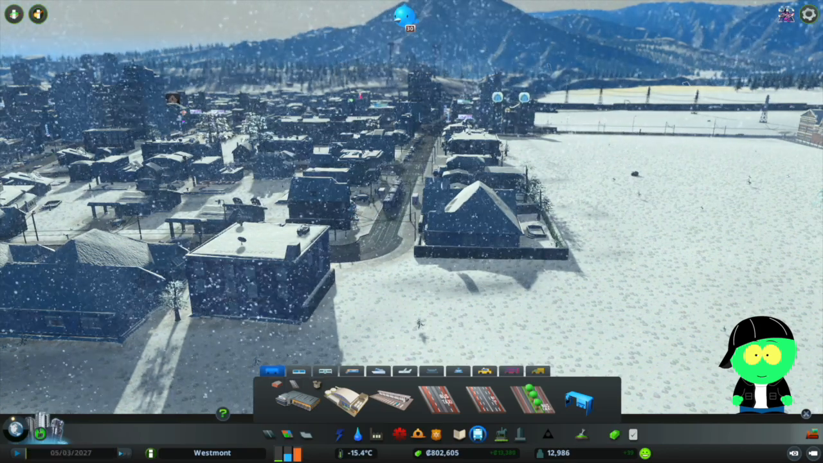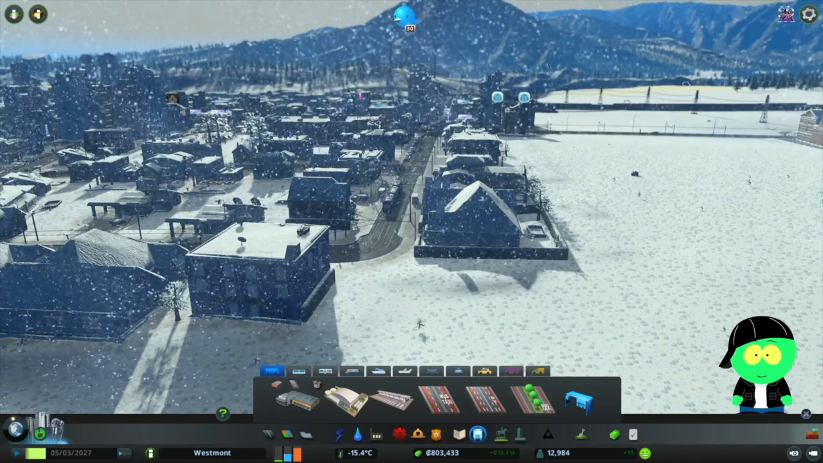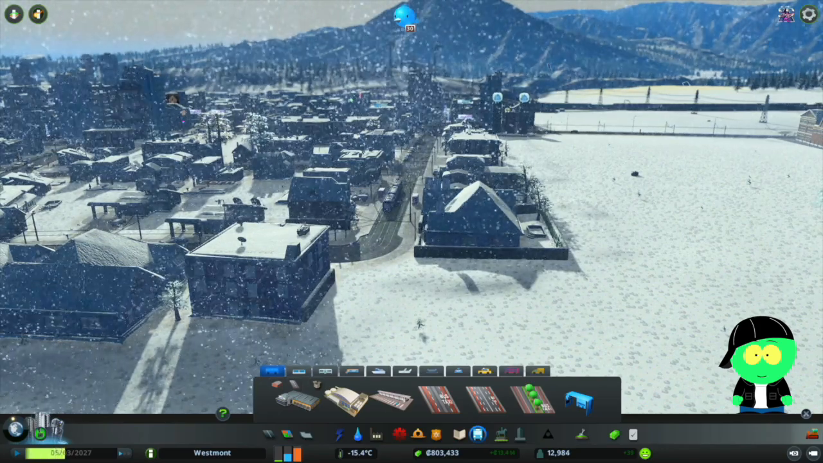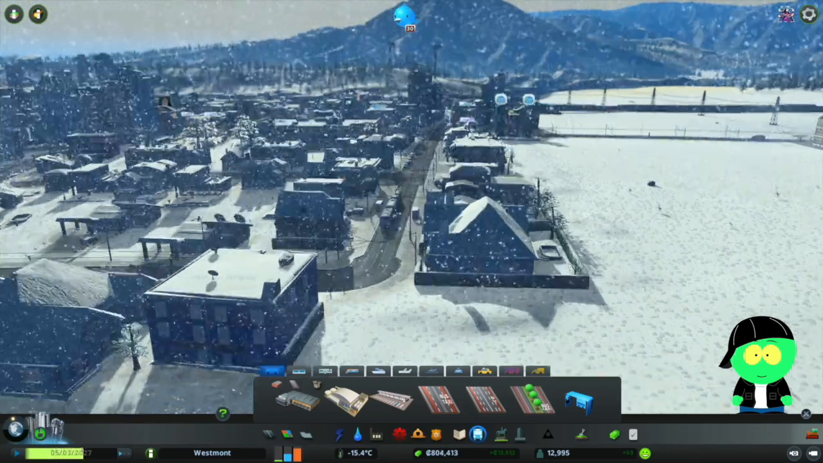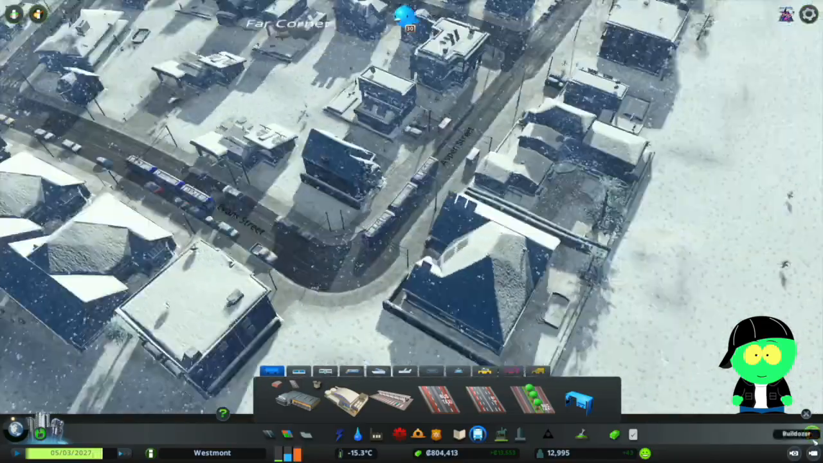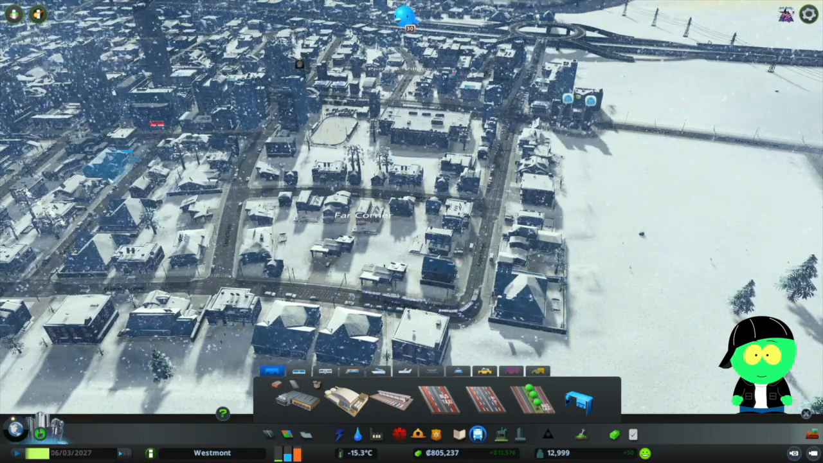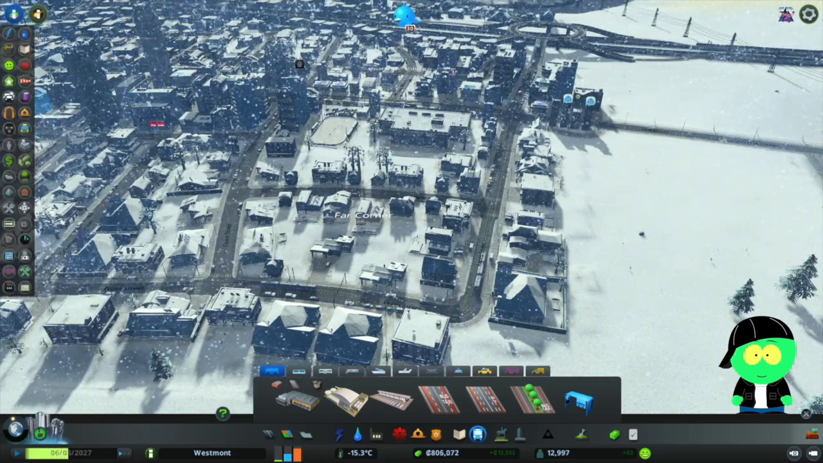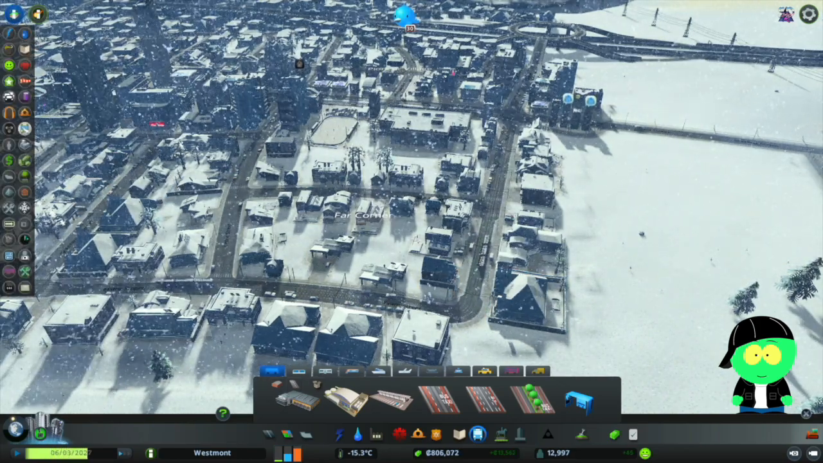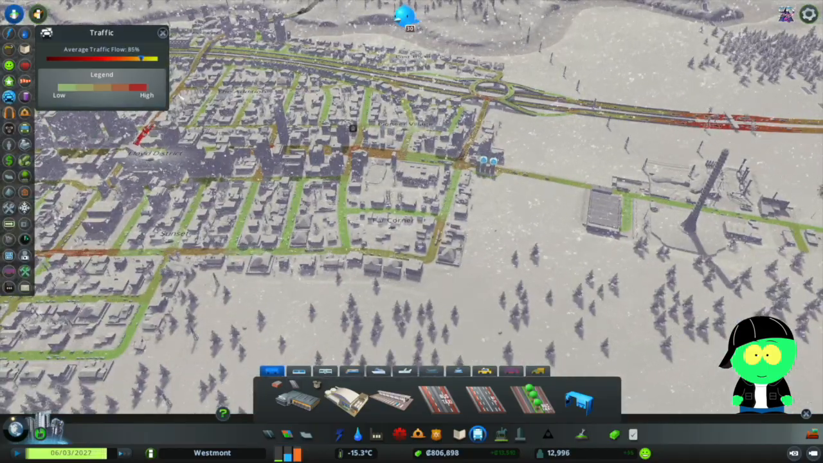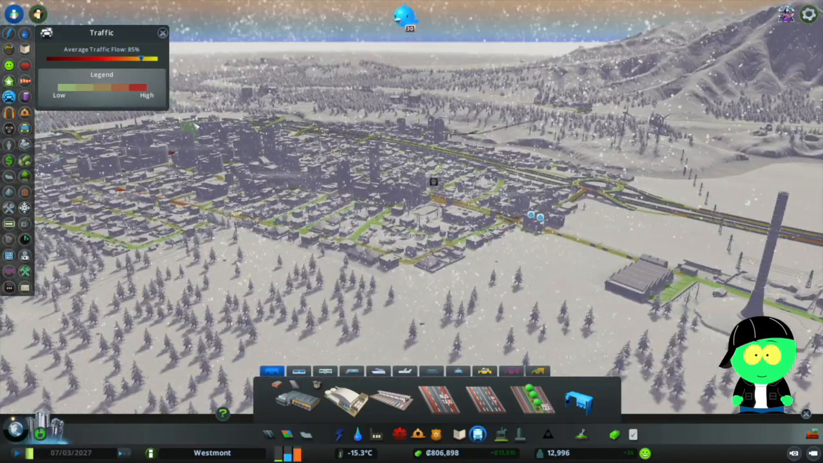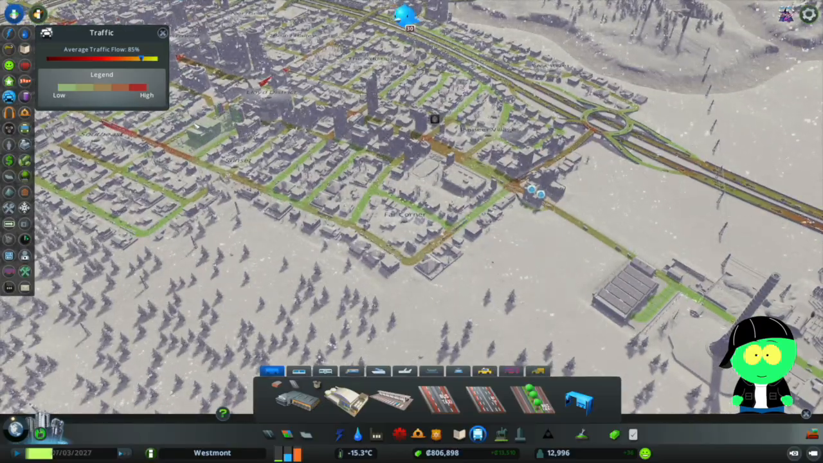Alright, we've let this time lapse a little bit, and of course we got a snowstorm coming for Snowfall. But I love these maps, they're so pretty. Alright, let's have a look at how our ridership is doing. First off, let's check the traffic. So, 86%, okay, that's not too bad. It's not great, but not too bad.